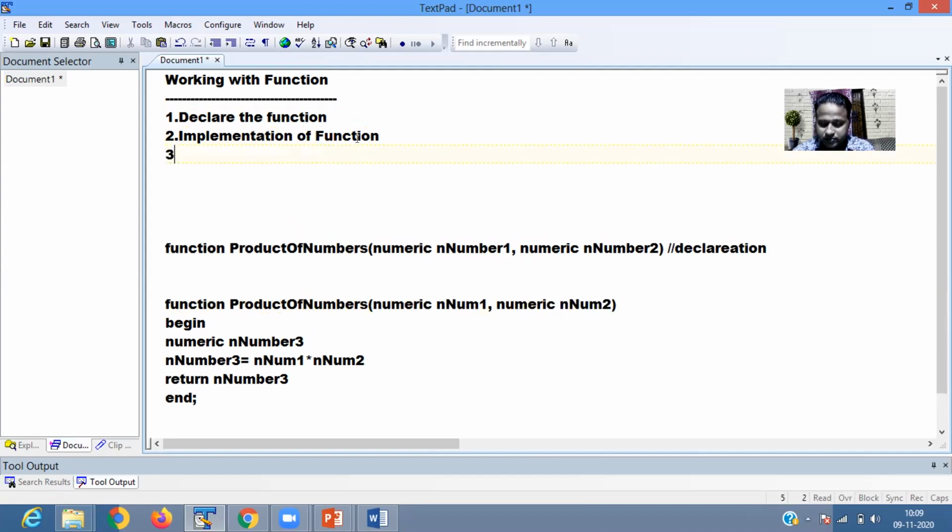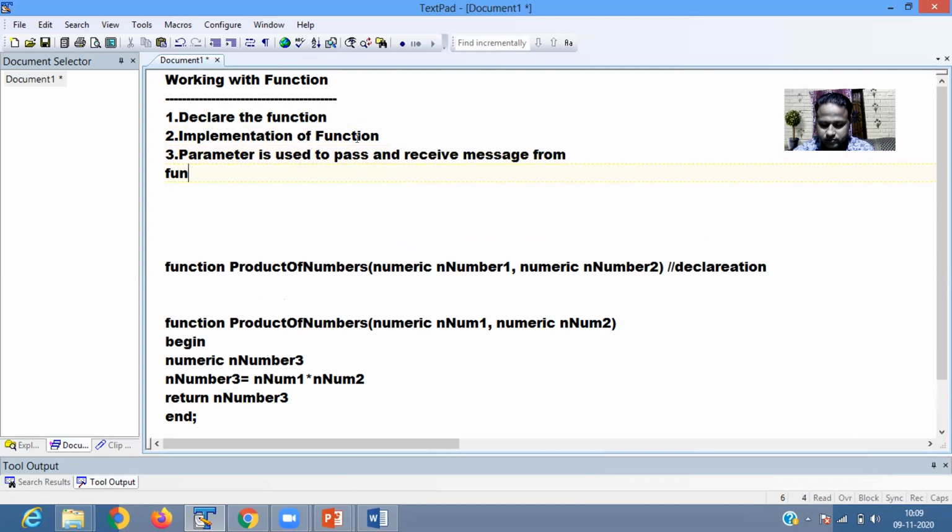The parameter is used to pass and receive the message from the function. You have to pass the message and receive the message. Clear? Okay. This part is called the parameter.